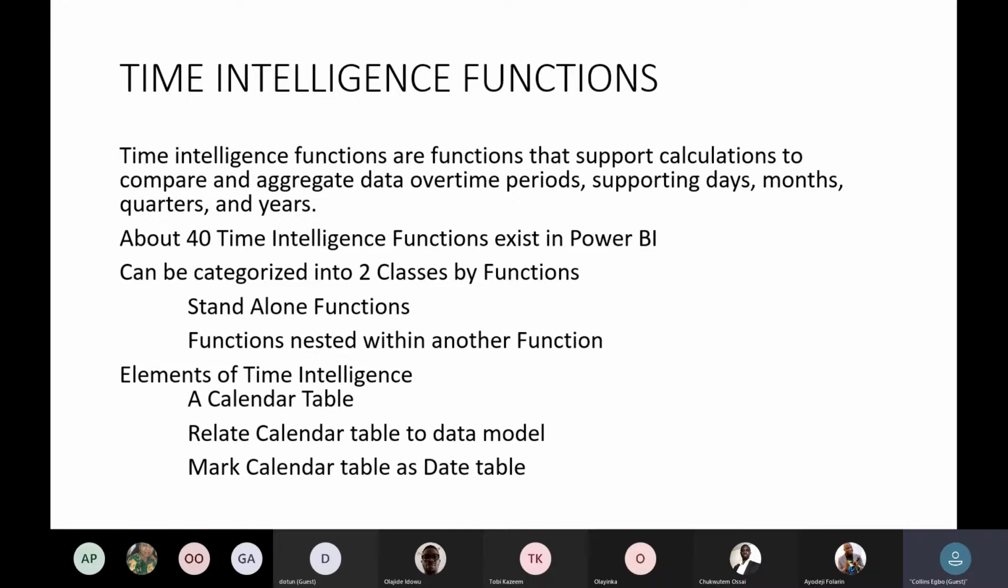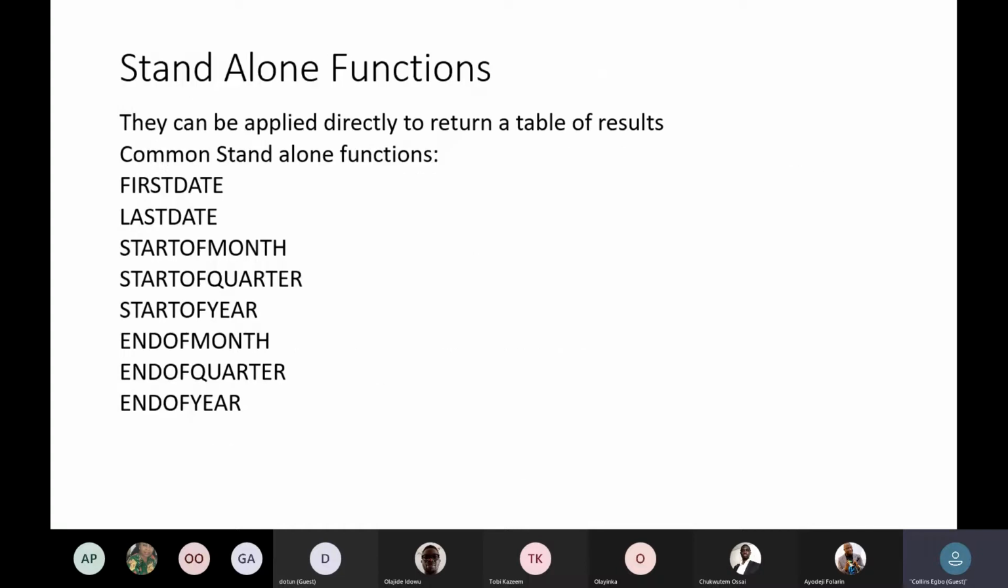And let's look at the elements of time intelligence functions. Number one, there must be a calendar table. That table must be related to the model, and as much as possible, you can mark it as a date table. Once you have this, you are home and dry to use time intelligence functions.